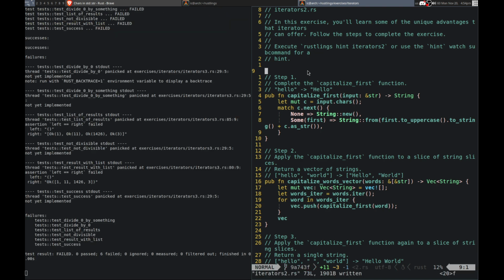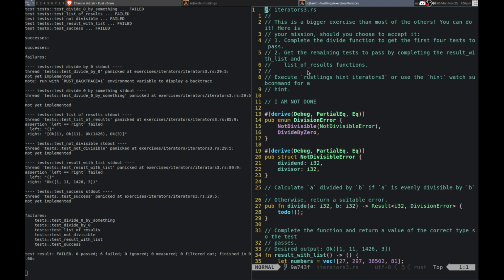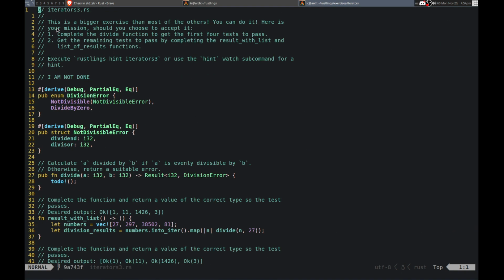Alright, so let's see. Now, iterators 3. And alright, there's a few more here. I wouldn't have been stuck on that one for so long if I actually was paying attention. Okay, bigger size than most of the others. You can do it. Here is your mission. Complete the divide function. So calculate A divided by B if A is evenly divisible by B. Otherwise, return a suitable error.